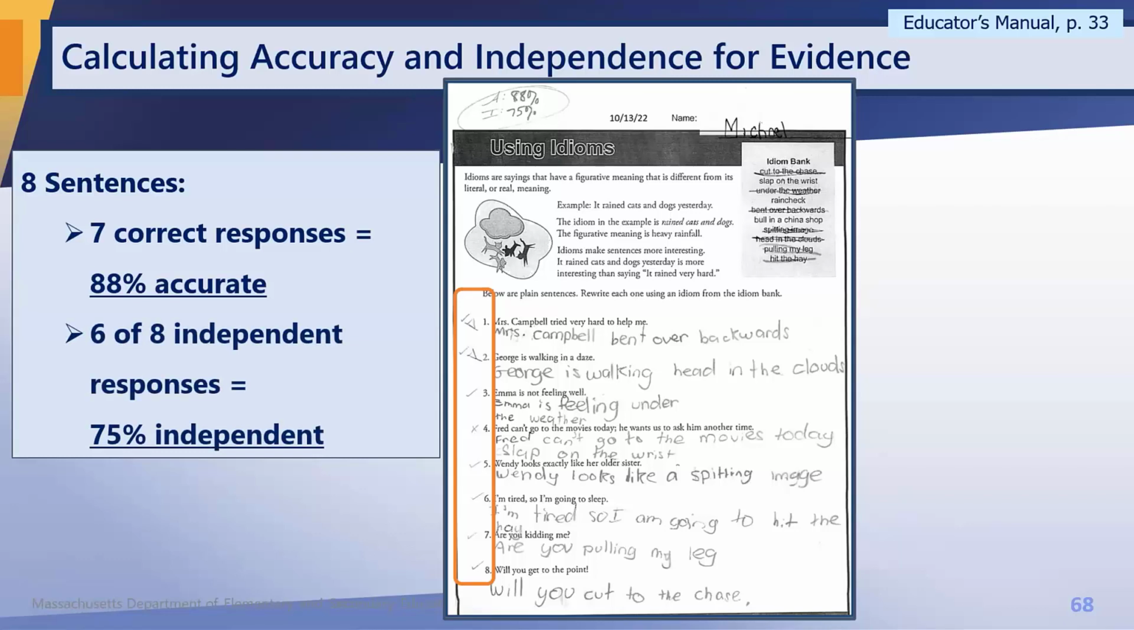We're looking for independence, so you can see that they were prompted 2 times. We don't care how they were prompted, whether it was physical, gestural, whatever, it was a prompt. And a prompt is a prompt, and it's non-independent. So they were 6 out of 8 times independent or 75% independent.